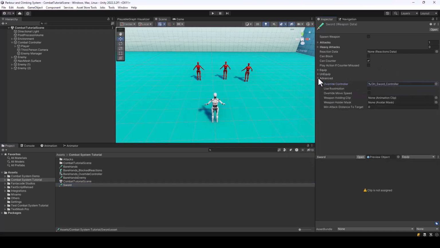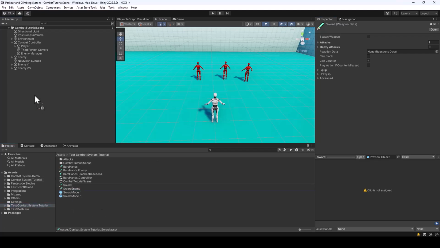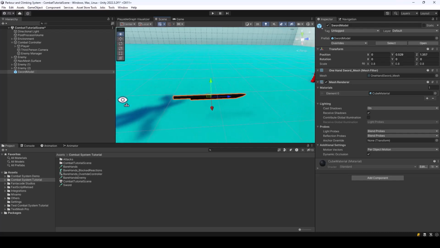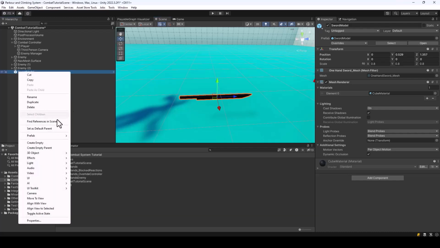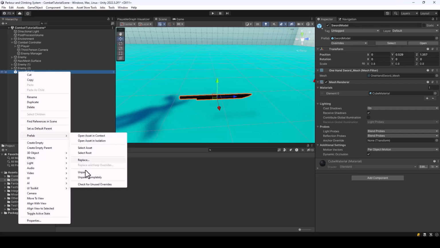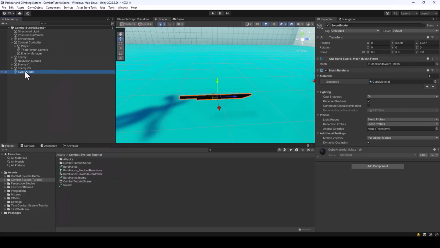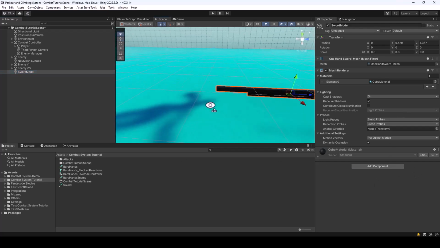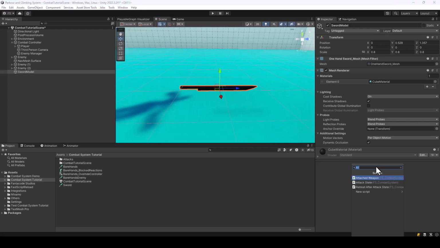So next, we have to create the model of this weapon, right? So I have a model of the sword. So this is the model. We have to do some setup on it, like adding colliders and all. So first let me unpack this so it won't be a prefab anymore, and we can easily make changes to it. And to set up the weapon model, first we have to add a box collider to it.